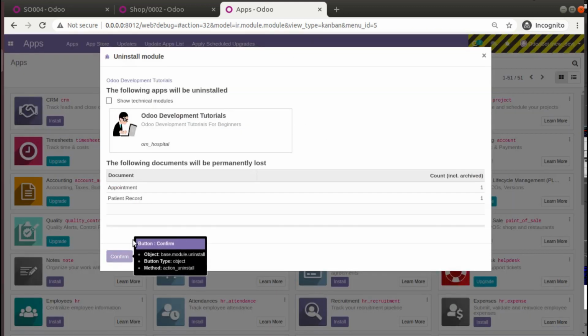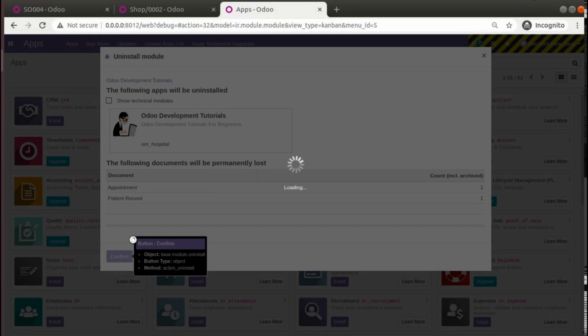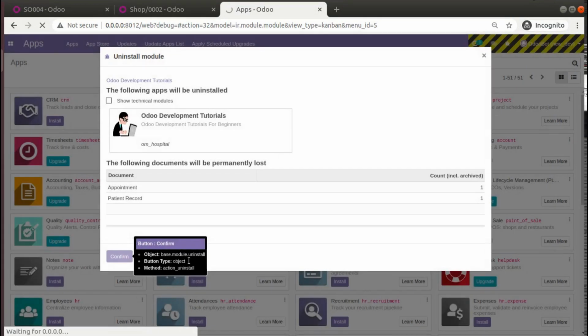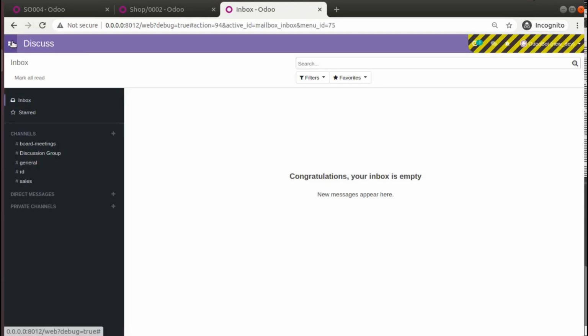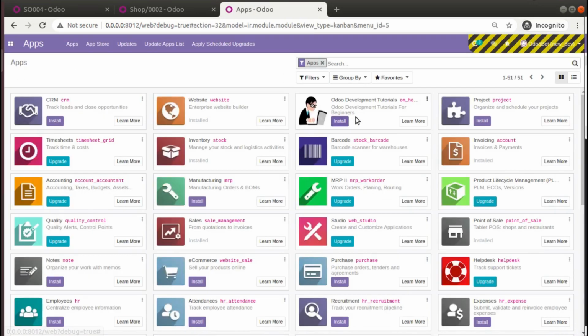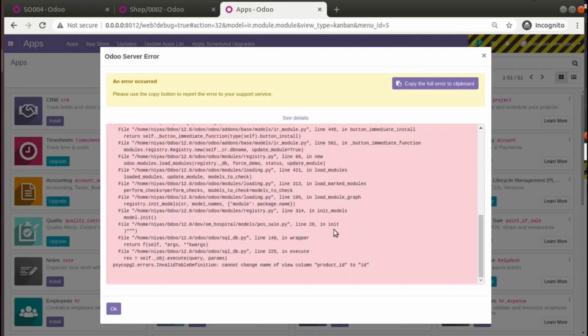So we can simply go to the database and drop the table. But instead of doing that, I'll simply uninstall the module and install it once again. So I'll be going into the apps menu and installing the module again. Cannot change the name of view product ID to ID.